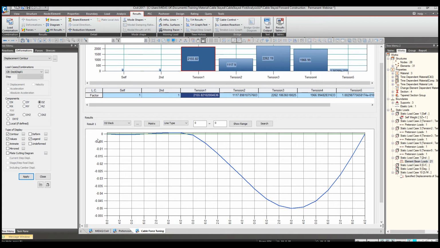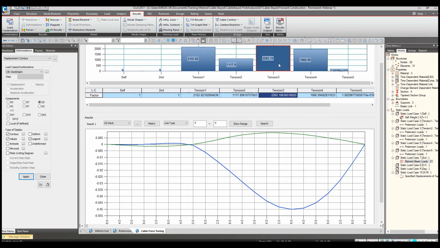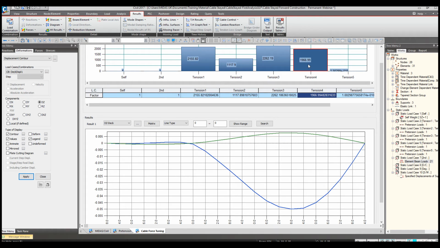Tension 1 seems to be quite irrelevant for the deflection, but if I click on tension 2, I can see how this is quite even. But look at tension 3 and tension 4. The influence line for them on this side of the structure is quite significant. That means that any change in the value of tension 3 or tension 4 is going to affect this displacement more significantly than any of those ones.